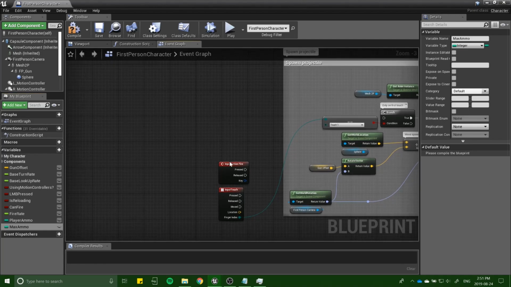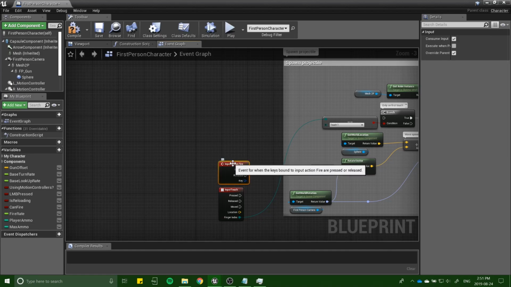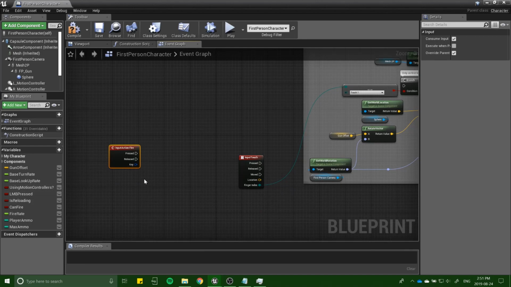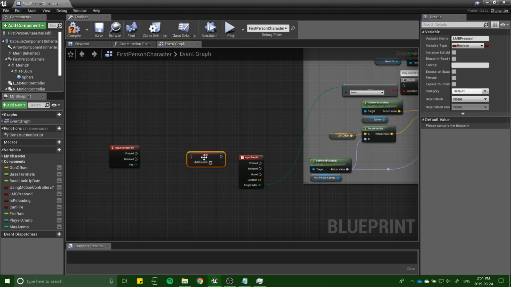So the first thing we'll do, take the input action fire, and we're just going to set the left mouse button pressed variable. Control W will duplicate the highlighted node. And we're going to set when it's pressed that it's pressed. Yep. When it's not, that it's not. Pretty simple.